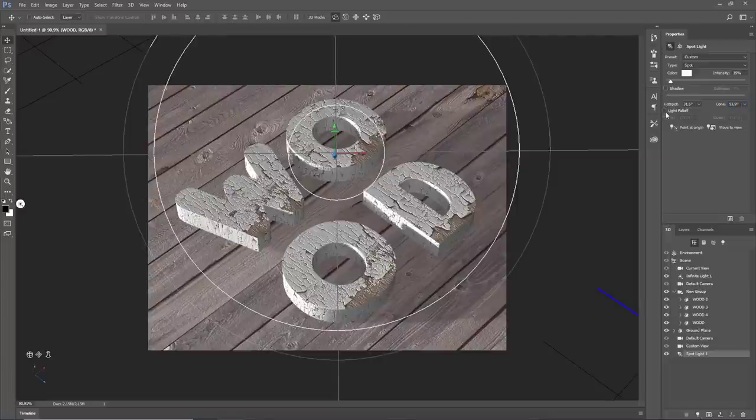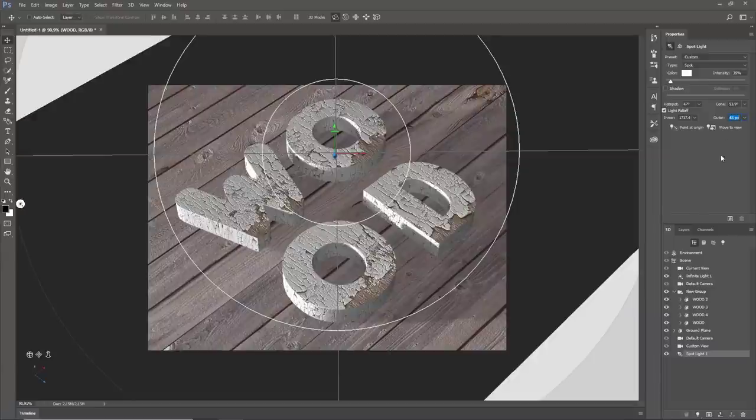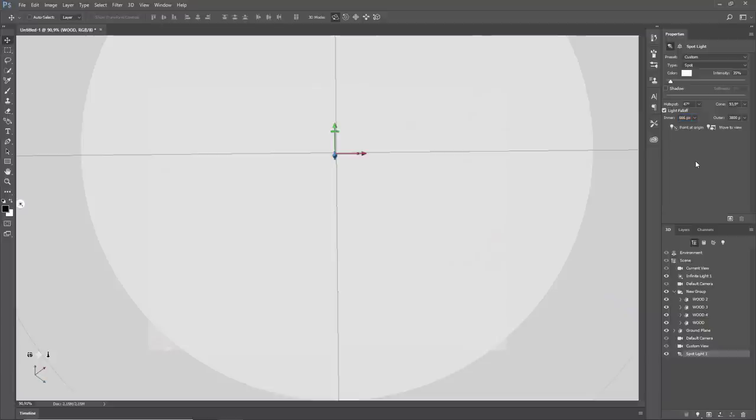Check the Light Falloff option and set the Hotspot to 47 degrees, Outer to 3800 pixels, and Inner to 666 pixels. Now position the spotlight as you like.